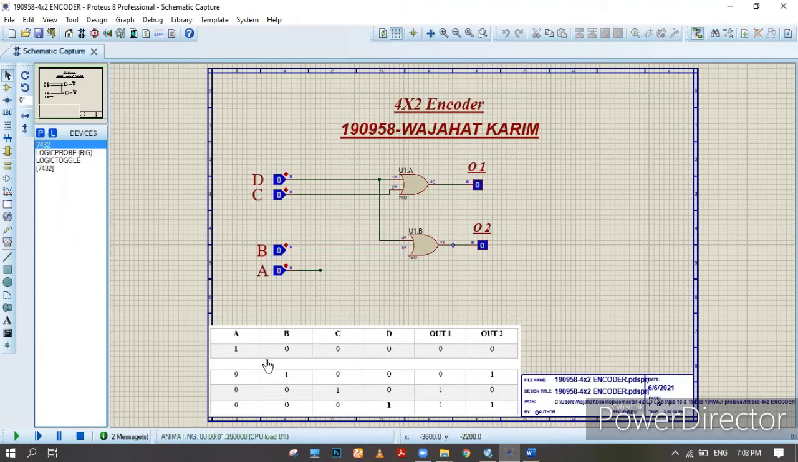Now let's simulate. A is 1, we get 0, 0. We'll put B equal to 1. We get 0, 1. Then we have C, 1, 0. Then we will put D equal to 1, and we have 1, 1. So here we have successfully simulated. Now we'll move on to our Quartus file.